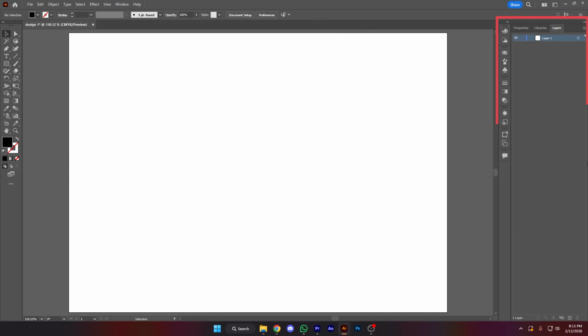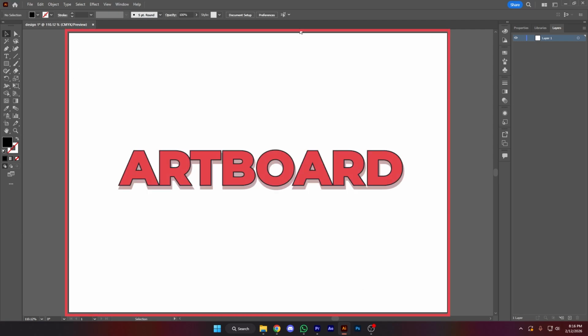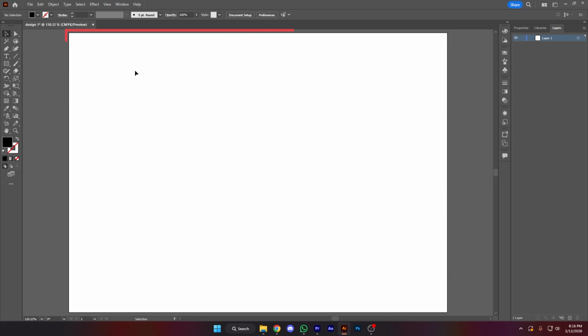Right here we have our panels. This is where you will find useful things such as properties, layers, etc. Now the white box in the middle of the screen here is our artboard. This is where we will draw our illustrations. Now on the left side of the screen we can see we have the toolbar. This is where we will access most of the tools and we will build whatever we want.